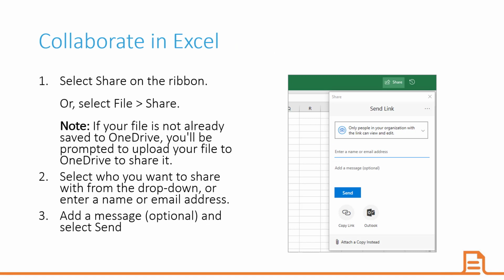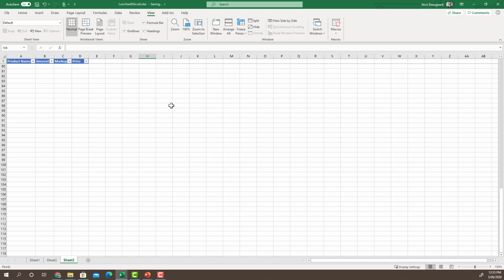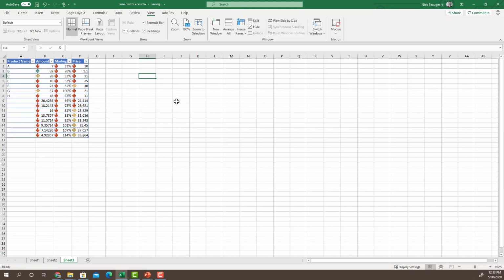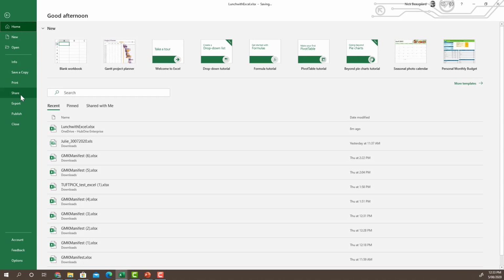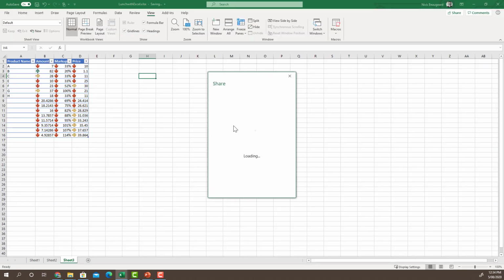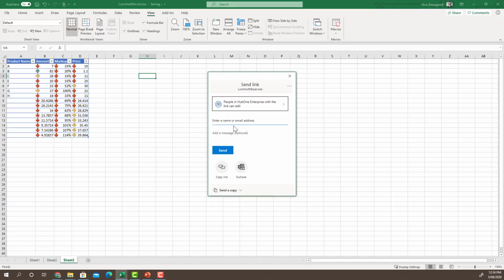Next thing is to collaborate in Excel. So what we can do to collaborate with our spreadsheet, if we want to work on it with someone else, is we can very simply go to the Share button, which is sitting on the top row. So File, Share, same thing. It's going to pop up the dialog we saw before.